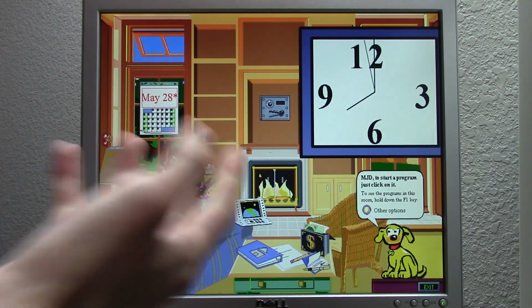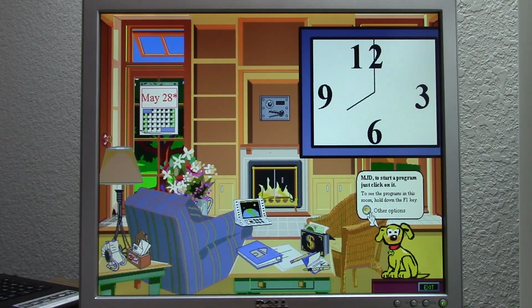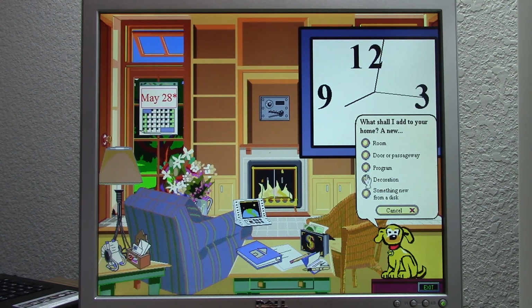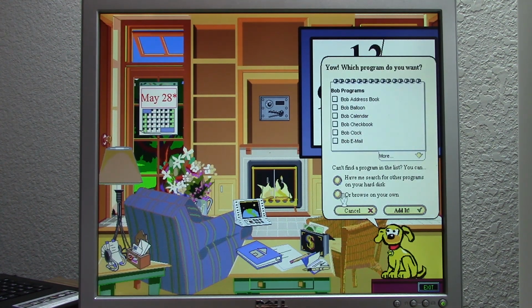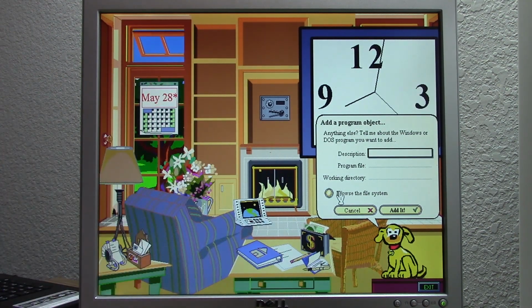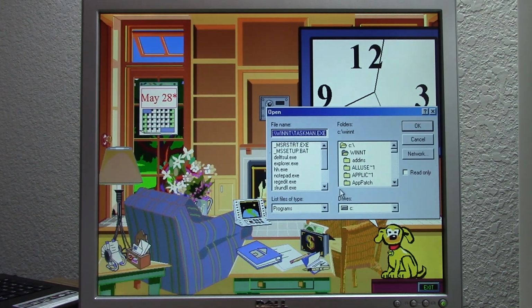You can launch regular Windows programs from Bob, and you can do that by going to other options. And I believe you can click on add something, clicking on program, and then clicking on browse on your own. So you can kind of see how many things you have to click to do something as simple as adding a program. So we're going to browse the file system, and let's say we want to add regedit.exe. So we'll click OK.